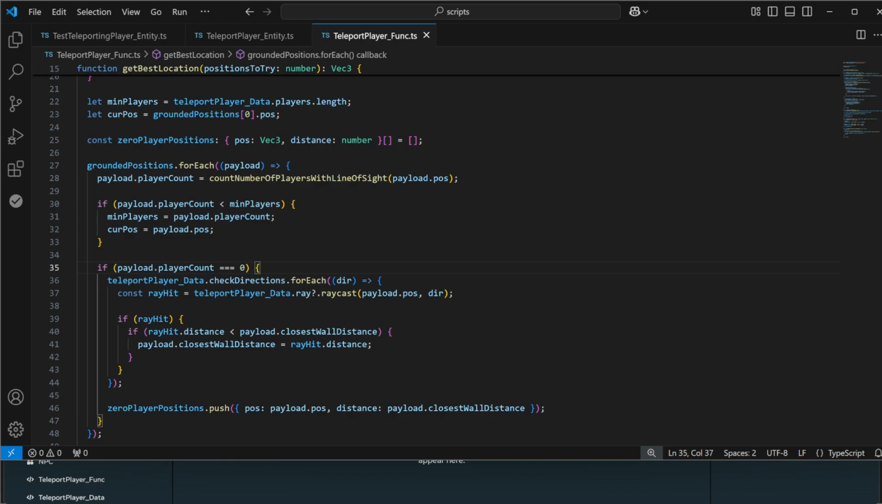I see. Wait, no, that's not right, because this is doing the player count right here. No, count number of players with line of sight. Player count triple equals 0. Could it potentially be not hitting the player somehow?